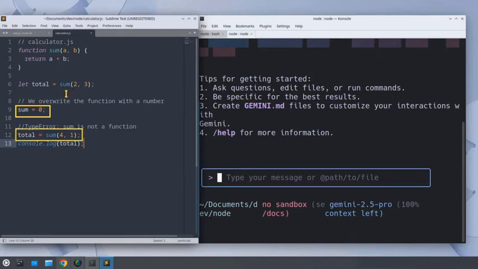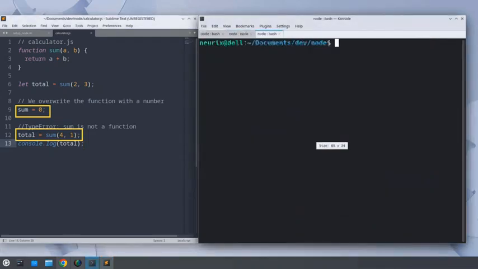Now, when we try to compute the sum of 4 and 1, on line 12, we are actually trying to call a number like it's a function. That will trigger a JavaScript type error. Sum is not a function. Let's try to run that script and see what happens.